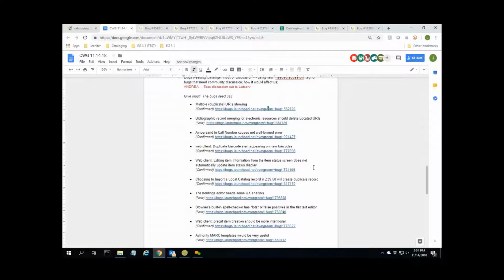I'm just going to leave this up here, and if anybody wants to look at a particular one, the next one is bib record merging for e-resources should delete those located URIs. If we're not using them anyway, then that's probably not going to apply to many others on the call. I had to read this one over: the ampersand in the call number causes a not well-formed error. I guess that's actually what the error is saying. Yeah, so I think we'd like to be able to have an ampersand in the call number, but let's see what kind of discussion is going on there.